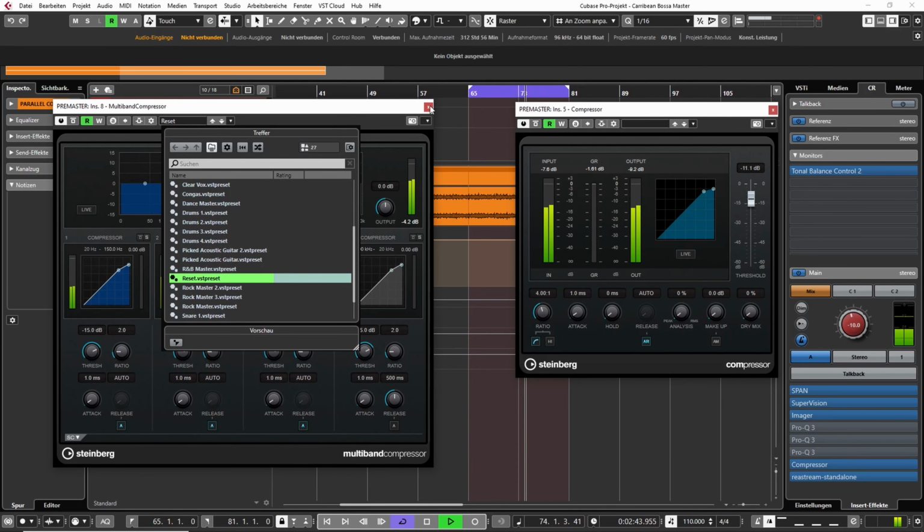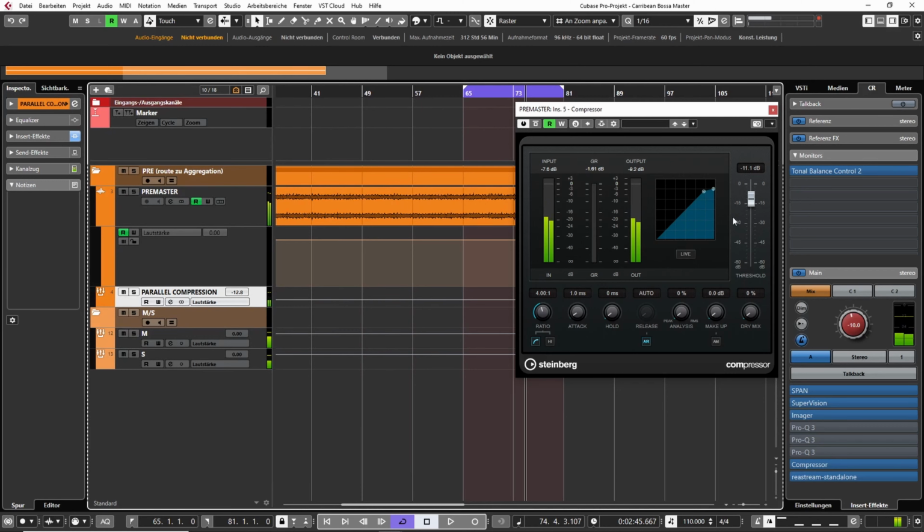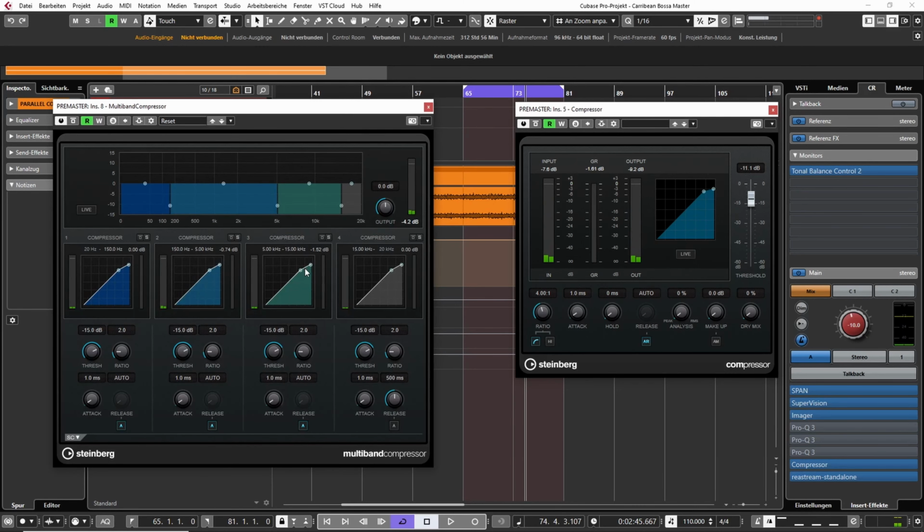And you can actually hear that there are quite massive differences in all of these presets that you are setting for the multiband compressor here.